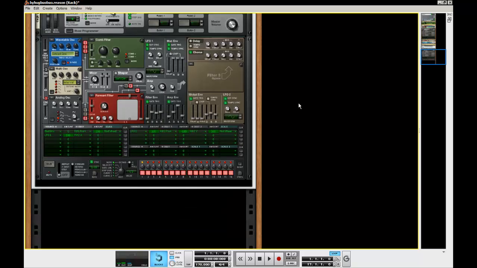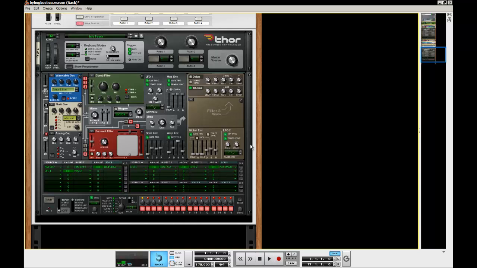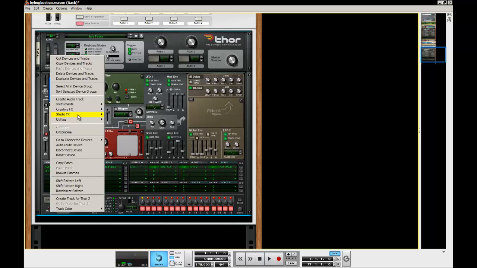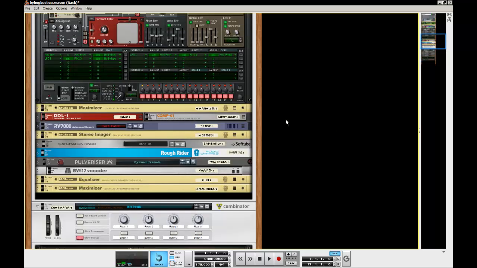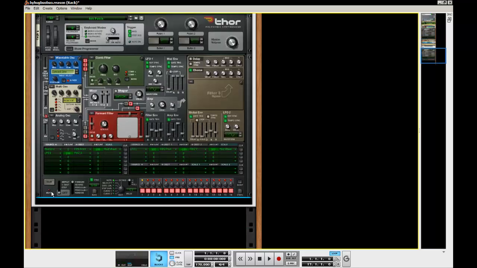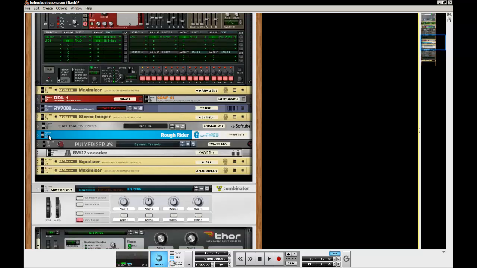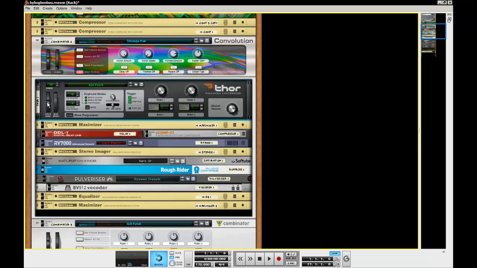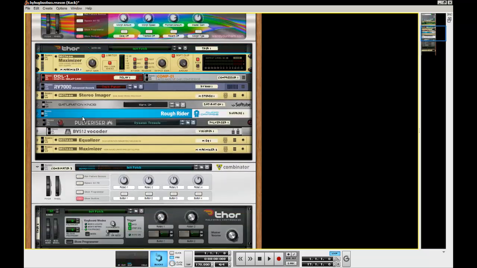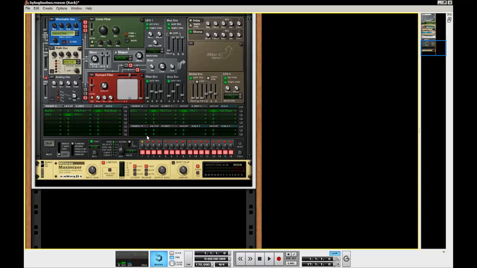Gives it a cool effect. So now that we've got the main Thor patch bit done, we're going to create a maximizer. Take what I did with a grain of salt. It's okay. All right. Okay, so that's fairly simple.